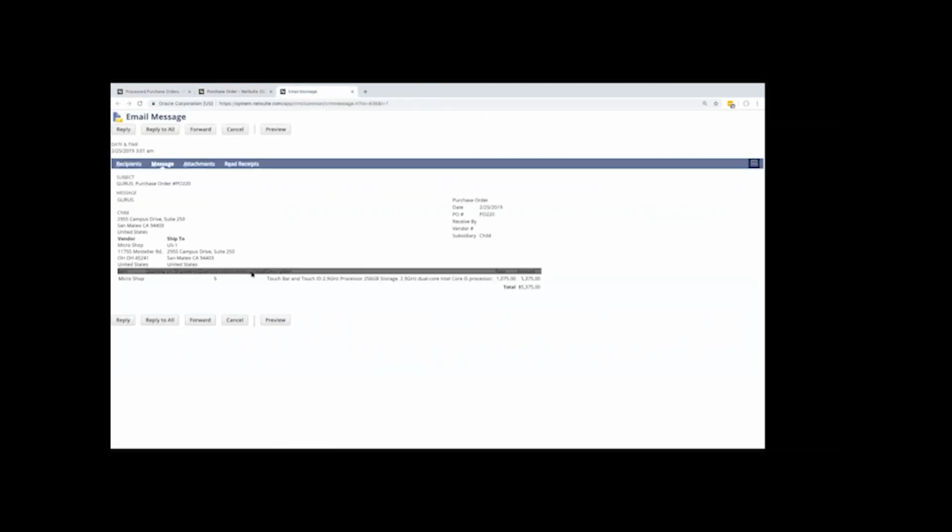If I come beneath the communication subtab, underneath messages, you can see that there is an email sent out already with the purchase order included, and I can have a look at it as well. We have a simple format in this case. I'm not using one of the advanced PDF layouts that NetSuite also has, and my vendor's already received it.